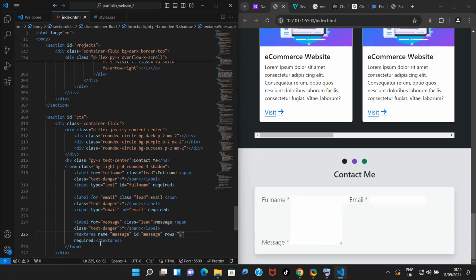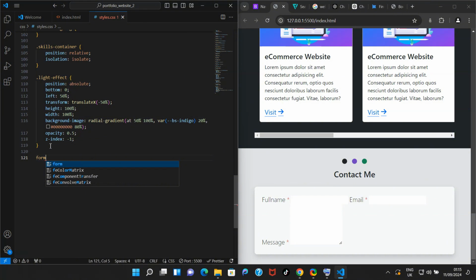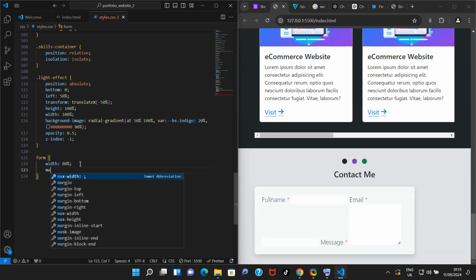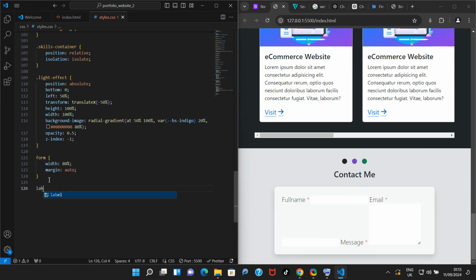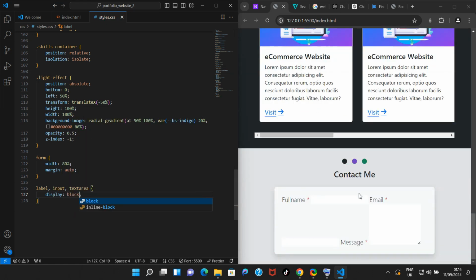Perfect. Let's go to CSS because our form is not looking good at all. So width, let's give it a width of 80%, and margin auto to centralize it. Let's start with the label, the input as well, and the text area. Let's give them display block so they take the whole line. So display block, so they start on a new line, each and every one of them, as you can see.